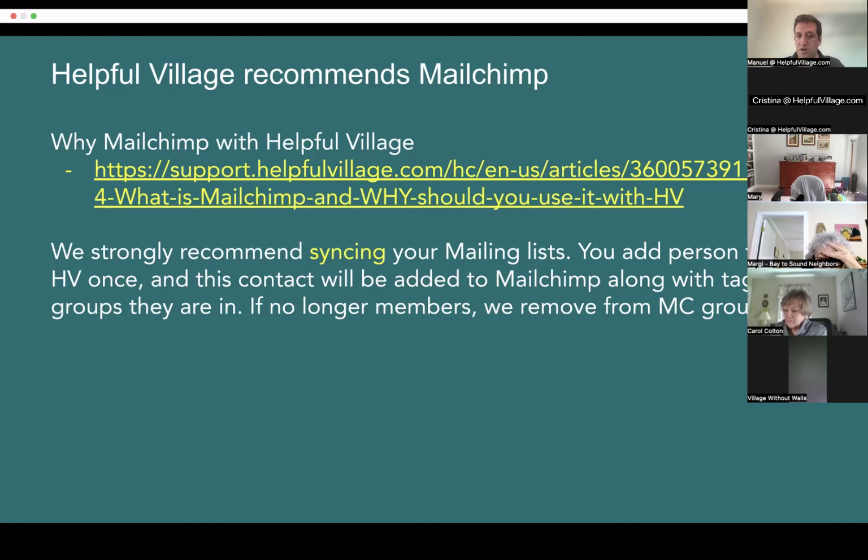First, we strongly recommend that you connect Mailchimp to be able to send emails out to a lot of people. Second, we strongly recommend syncing your mailing list. This means that when you add a person into Helpful Village, you can connect your Mailchimp service with Helpful Village for free. There is no charge for the connection. You might have charges or fees for using Mailchimp, and you need to create an account with them. You don't have any charges for the connection between Helpful Village and Mailchimp.